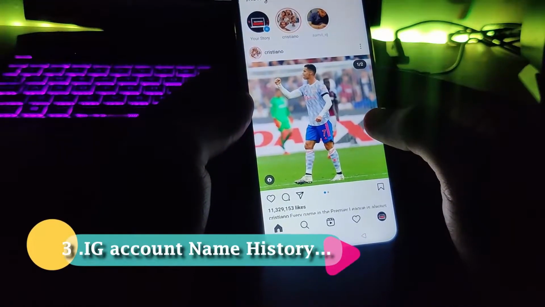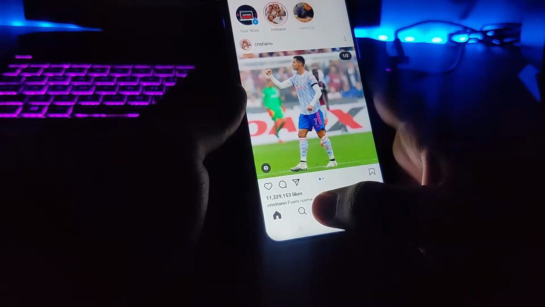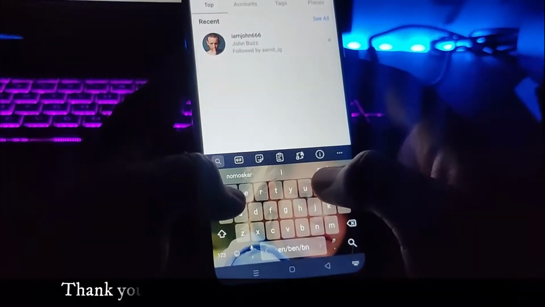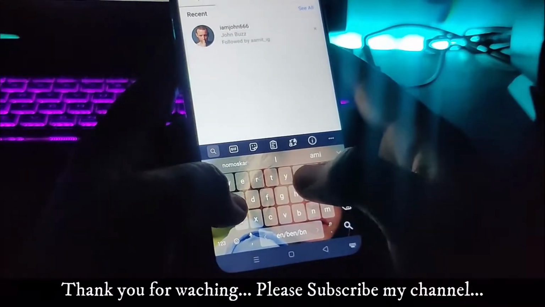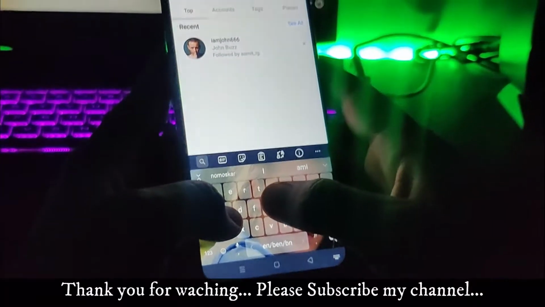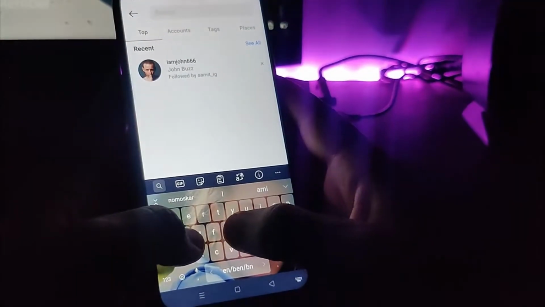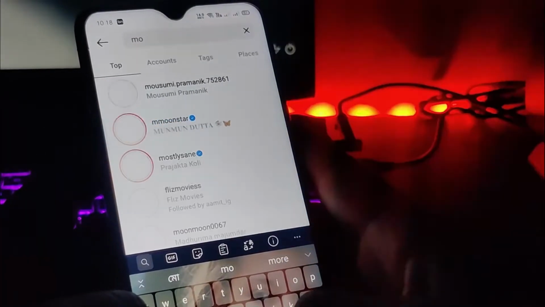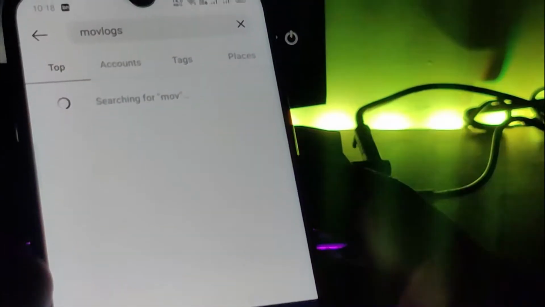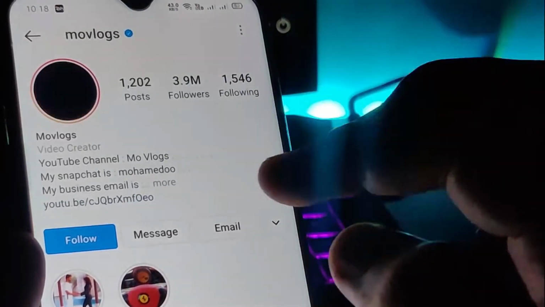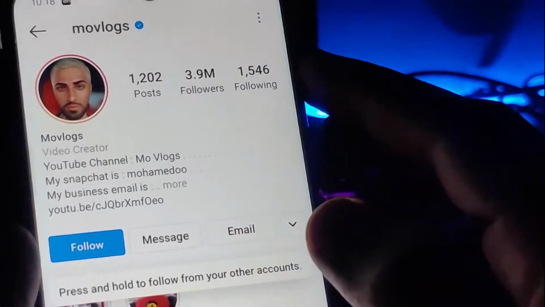So for that, go to Instagram and search any Instagram account. The account needs to be a little bit popular, then Instagram will give you that feature to check that. So search here for an account, let's say Moovlogs. If you don't know, Moovlogs are very famous vloggers. They got millions of followers. Even on Instagram, they got 3.9 million followers.